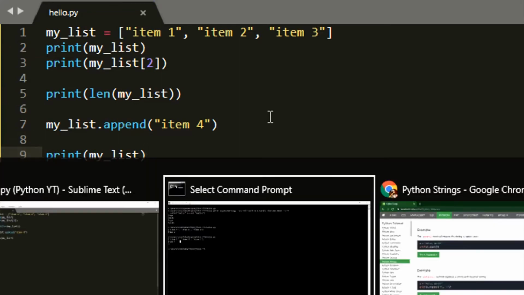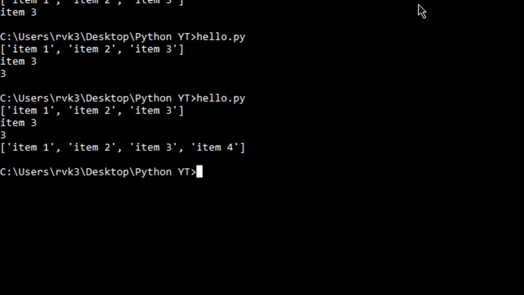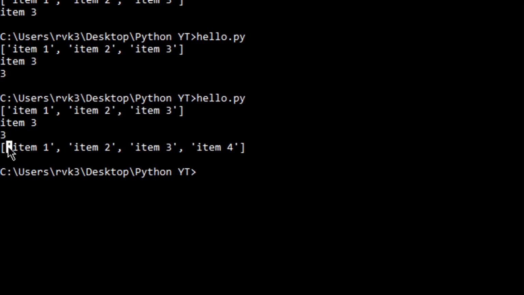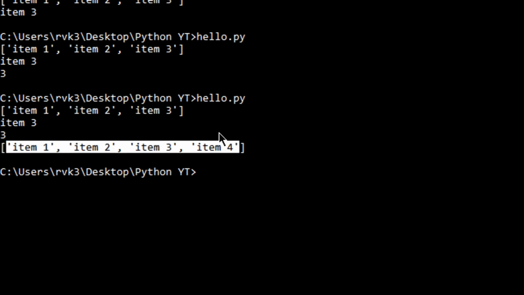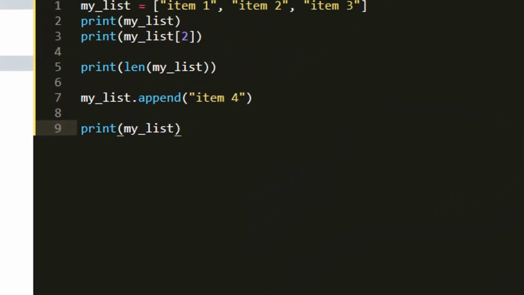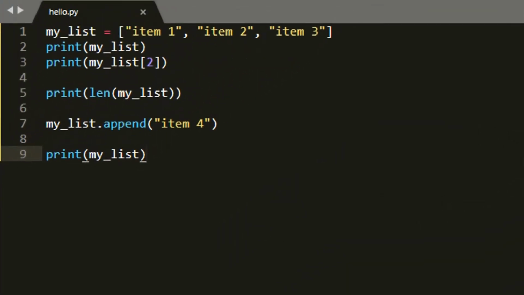So let's check it. You can see here first there was only 3 items, but now there are 4. It's because we have appended the 4th one. And so we use append function to add some data to the last.